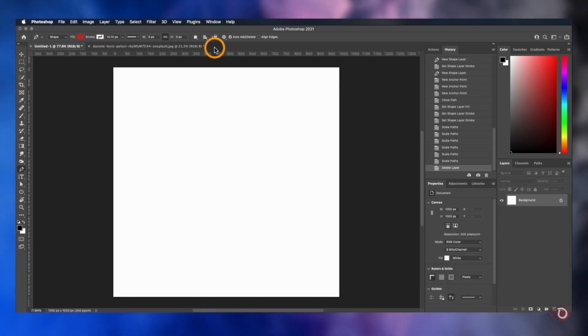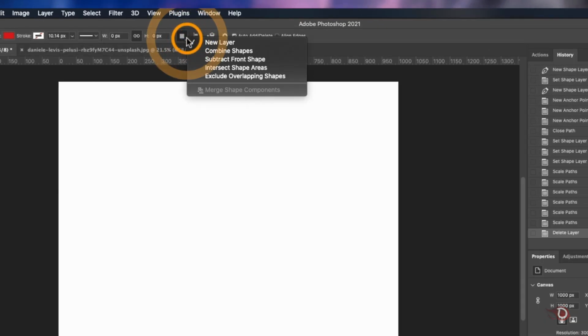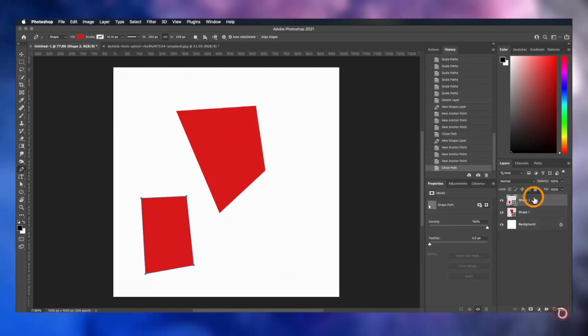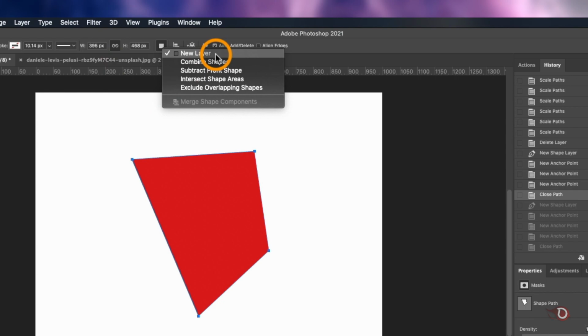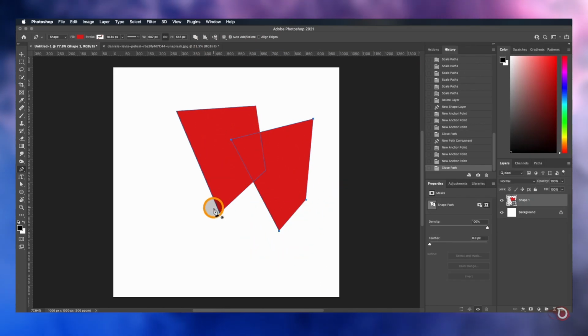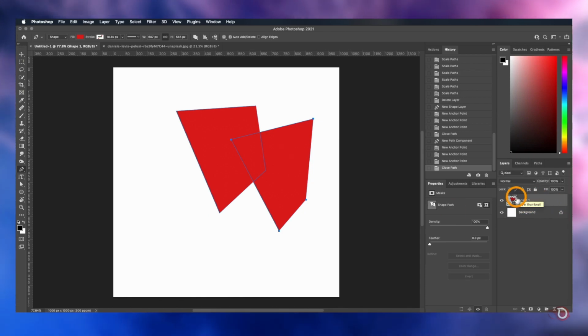Now we'll be exploring the path operations here. By default it is set to a new layer, which means every time we draw a new shape, it will be on a new layer. But if we select the combine shape here and draw a new shape like this, it will combine both the shapes together and place it in a single layer, but still they are two separate shapes.